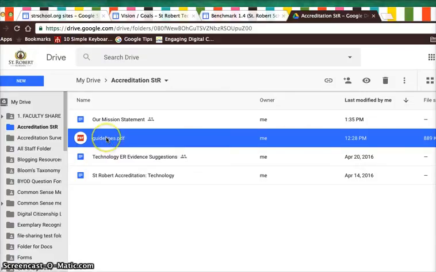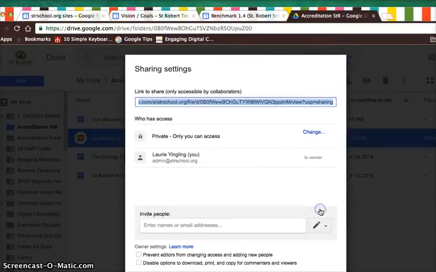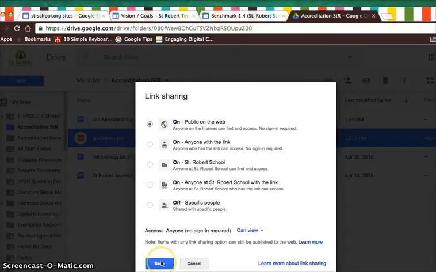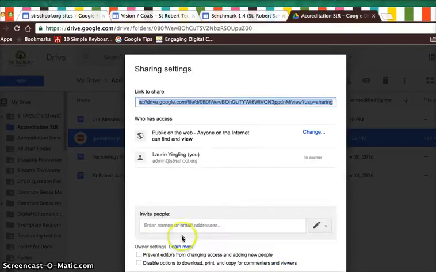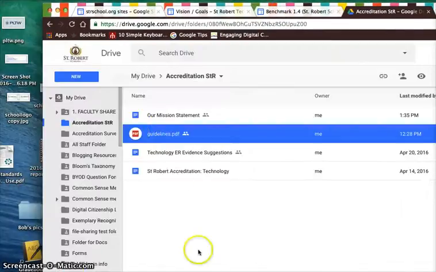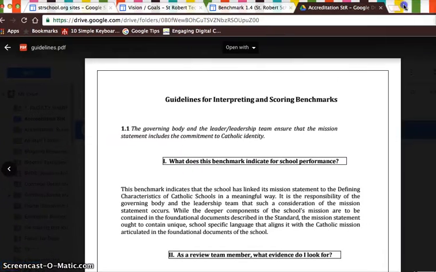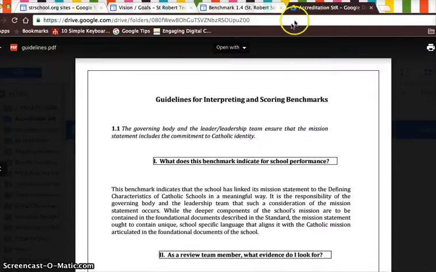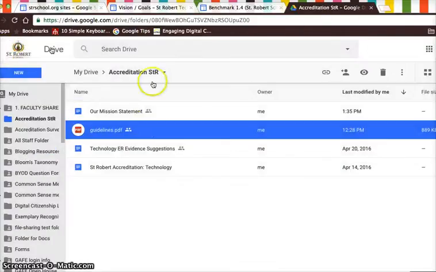It certainly can come up, and I'm going to want to check on my privacy here and double check again that these items are public on the web, just to make everything easier to work with. I'm going to say done. This is just a PDF of guidelines from the accreditation site, so it's nothing that I have to worry about. So I'm going to just go back here and show you how we're going to do this.